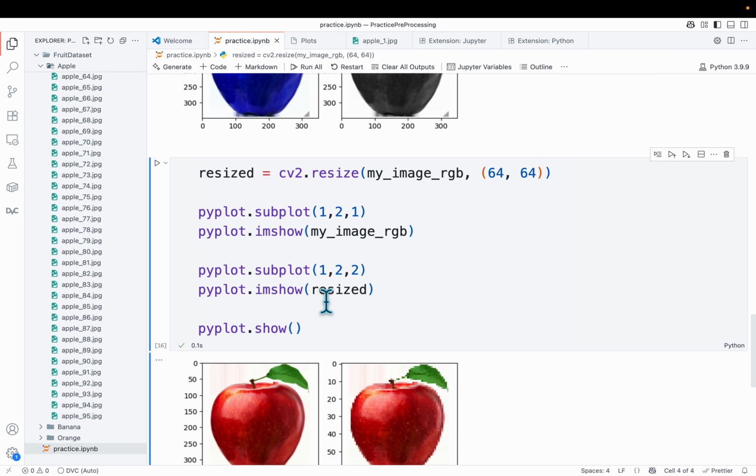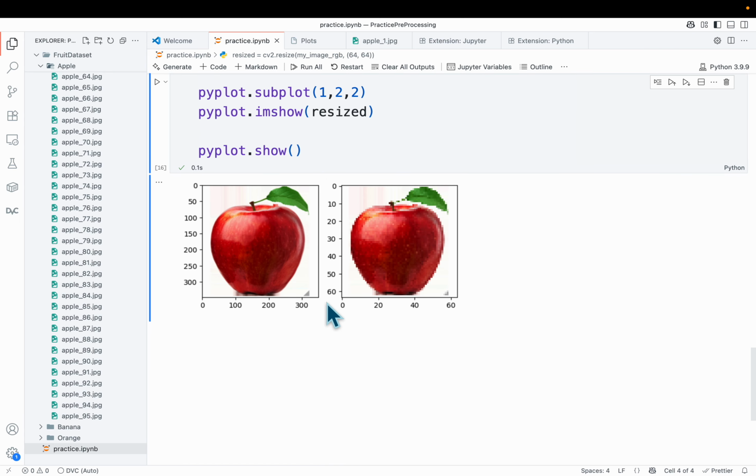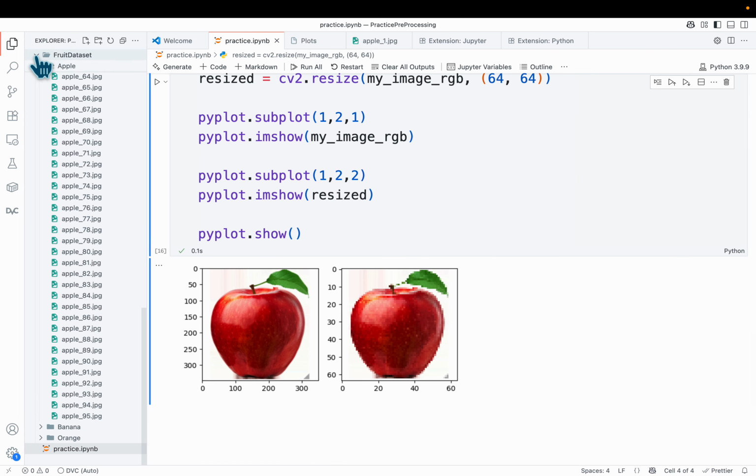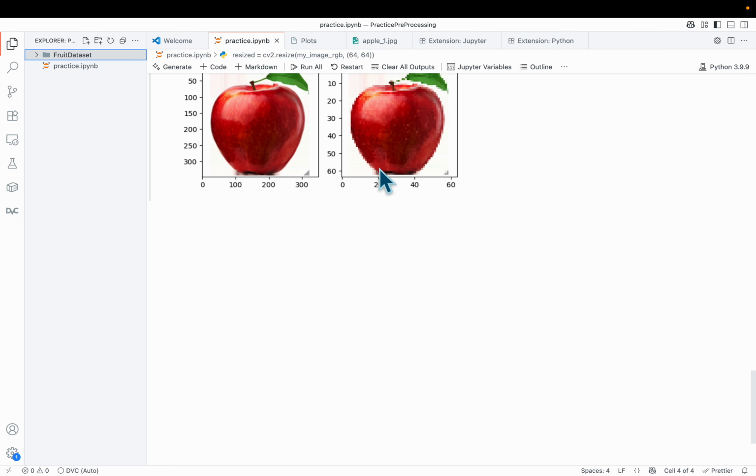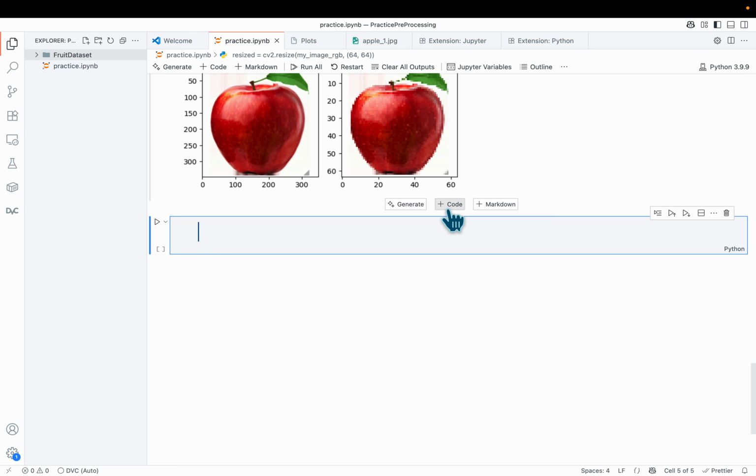So this is resizing. There is also noise reduction. For noise reduction, you have to find an image that has noise that you want to use to be able to denoise. So I'm going to create the code and then find the image.